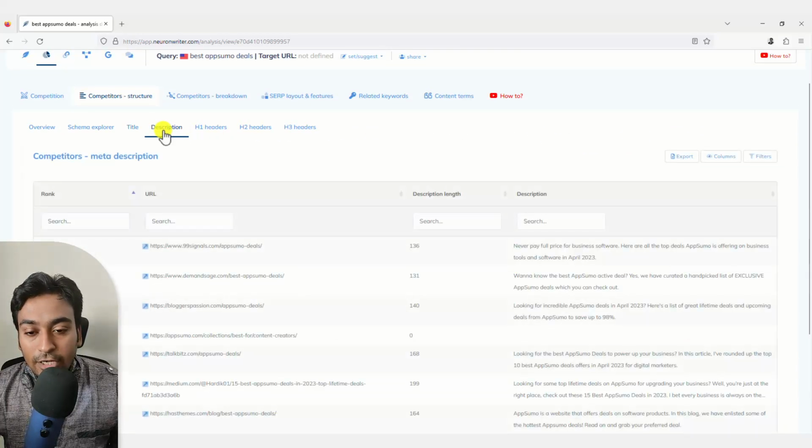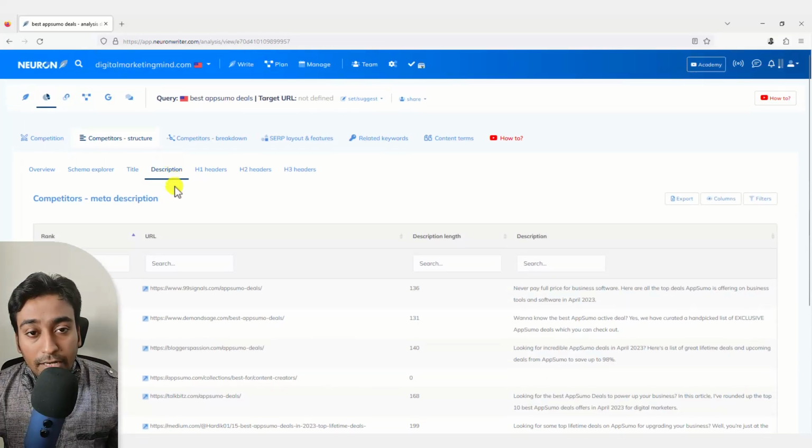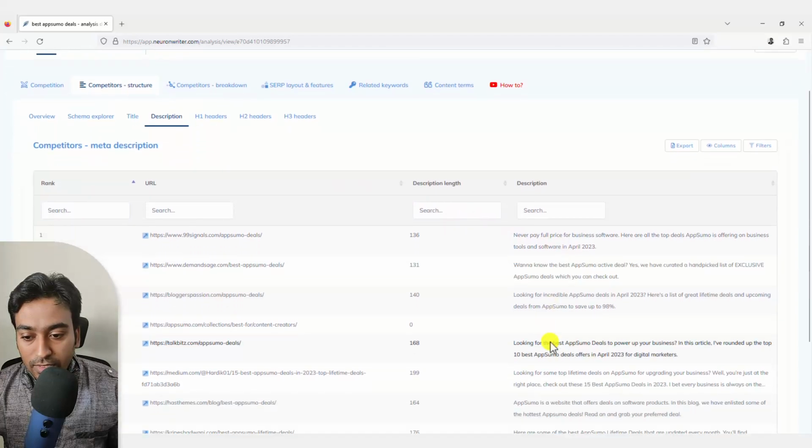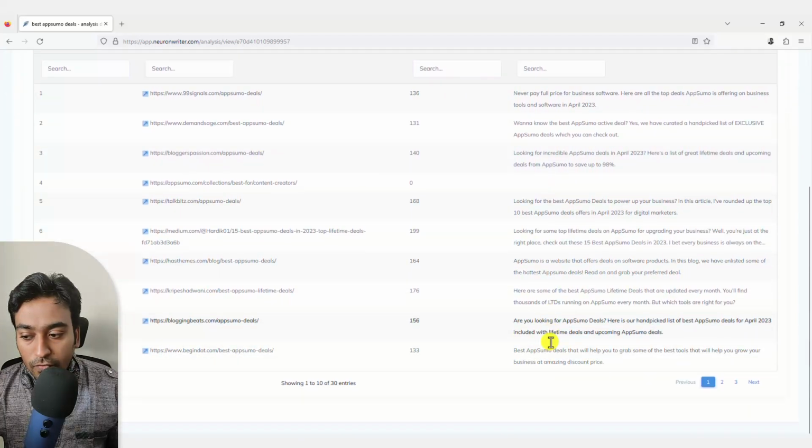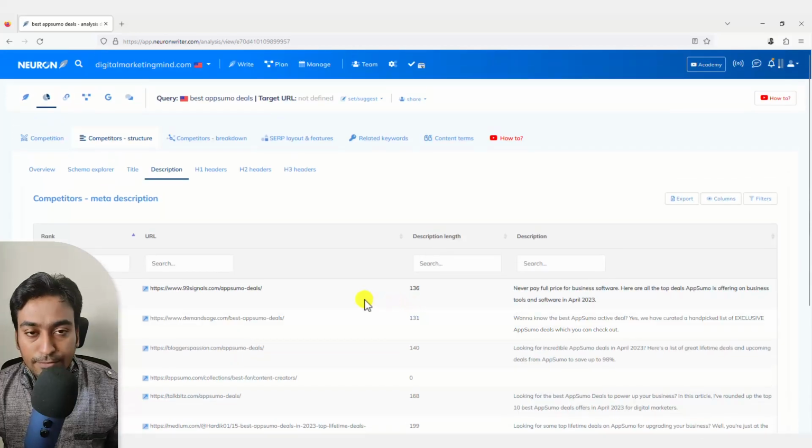Description is where it shows me all the competitor meta descriptions, like what meta description they are using. It will show me all the data from here. It's really good when you are crafting your own meta description or meta title. You can use this data to create the best one for you.